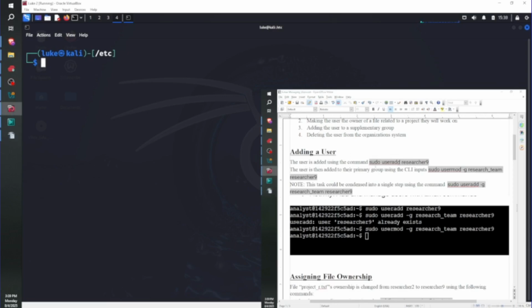The user is added using the command sudo useradd researcher9. Let's do that now. Sudo helps to elevate temporarily our permissions. Useradd is the command that we need in order to add the researcher. And researcher9 is the researcher that we're adding. So this is saying user researcher9 already exists because I've already been through this a couple of times in preparation for making this video. So researcher9 has been added.